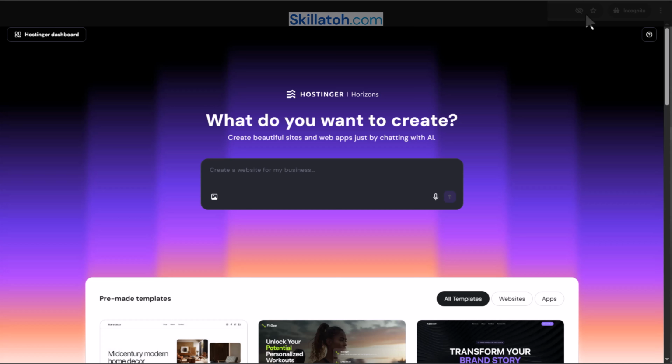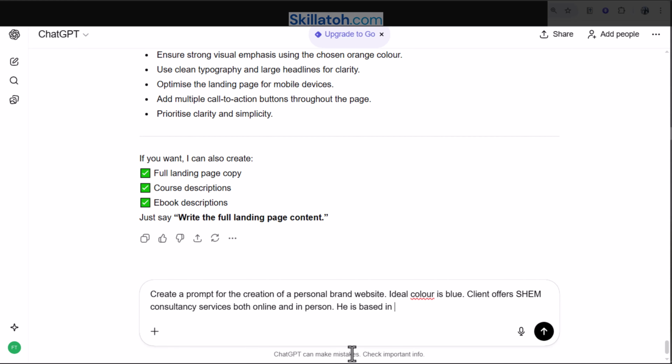This do-it-yourself approach is much more efficient than hiring developers or designers, which can be costly, time-consuming, and often frustrating. Horizons saves you time, money, and effort while giving you complete creative control. Within just a few minutes, your ideas will become a real website or web application.